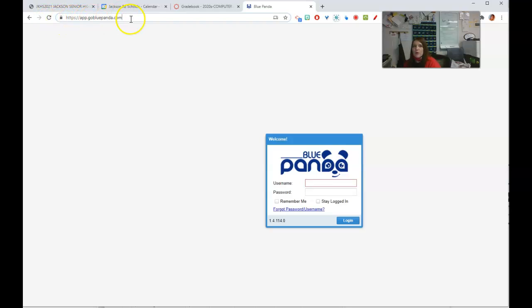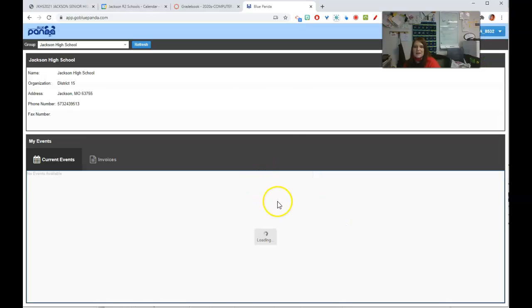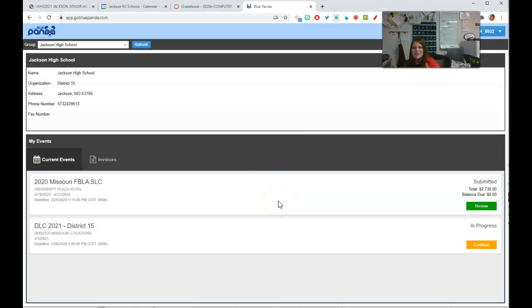So it's app.gobluepanda.com. The username is MOFBLA and then underscore and your chapter number, which was in a spreadsheet kind of grid that I sent in a previous email. So you're going to type that in, and the password for everybody is service. You're going to hit login, and it always asks me to refresh, and I don't know, it's weird sometimes. So if you get any kind of prompts, hit OK.